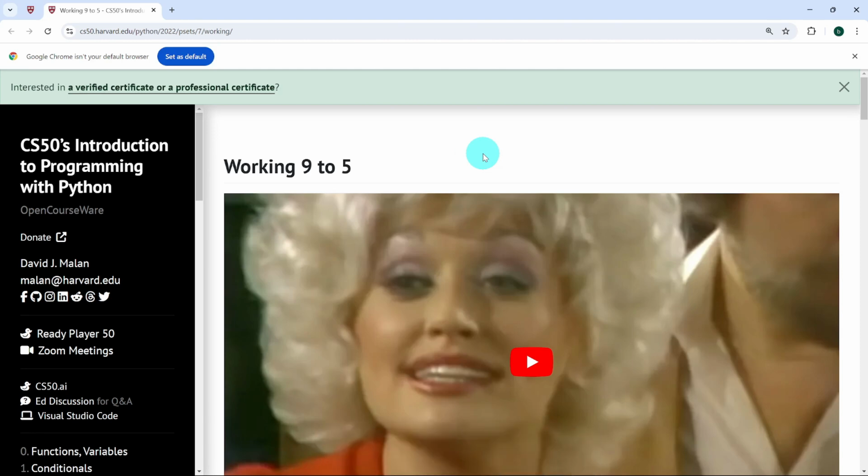In today's video, I'm going to propose a solution to the exercise Working 9 to 5 from CS50 Python. I'm going to show you one way you can do this, and my aim is just to provide you with a few hints or ideas that you could use when doing this exercise by yourself. So that said, let's look at the exercise and see what's expected from us.